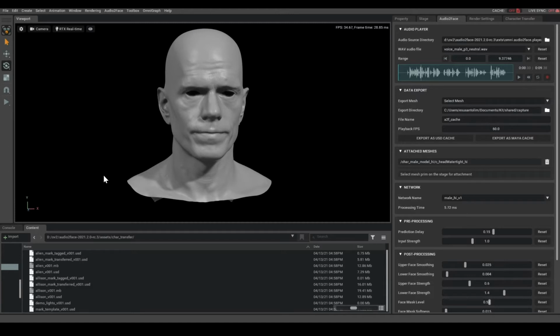When you start A2F app, you see the character loaded by default, and this is our digital mark character, and it already has the A2F pipeline connected to it. So when you play the audio or you change the audio, this is already moving.